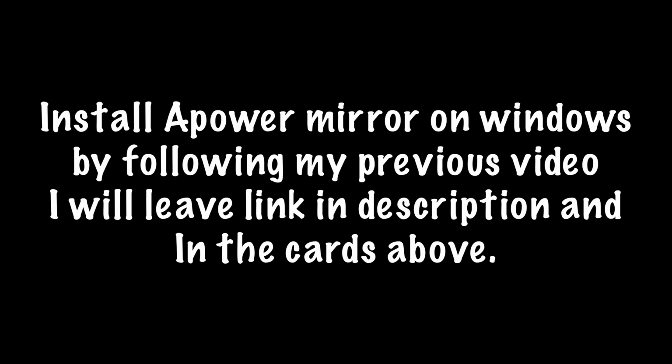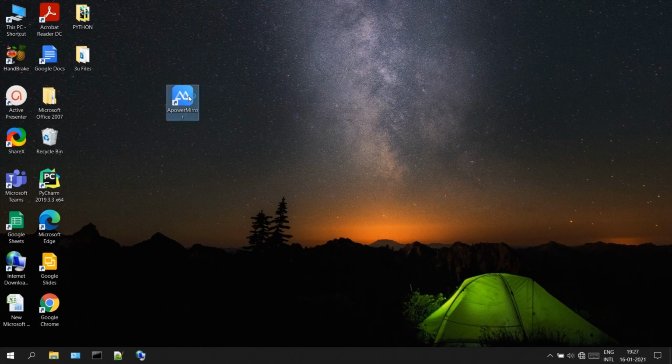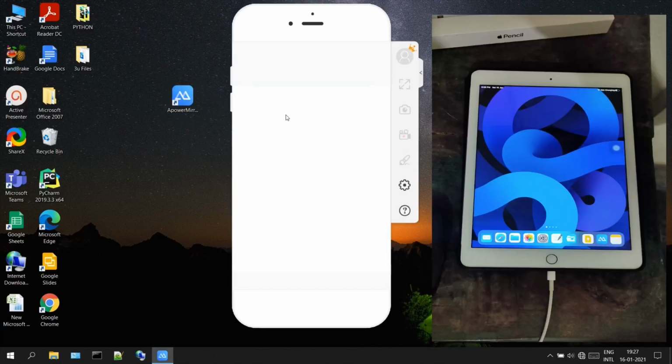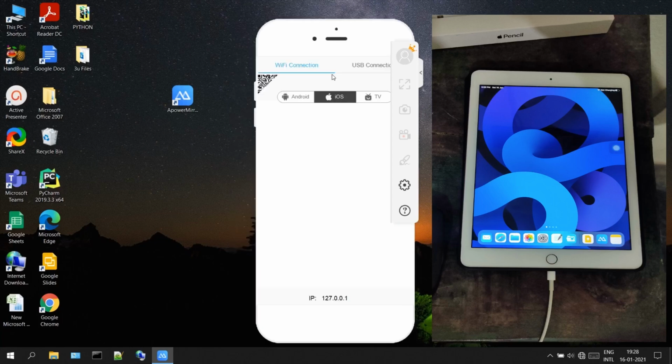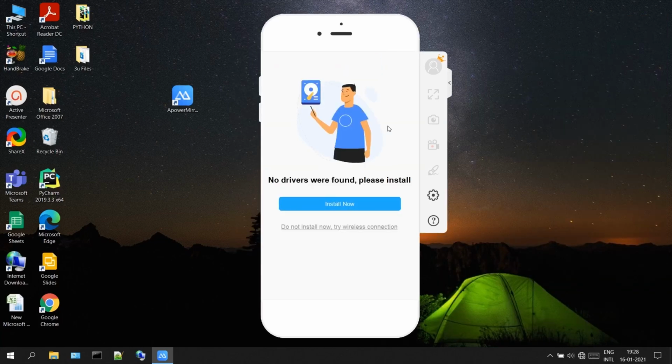Install Apower mirror on PC. Follow my previous video on how to install Apower mirror. Link will be given in the description or in the cards above. After installing, open Apower mirror and connect your device via lightning cable. And now switch to USB connection and install drivers by clicking on install now.